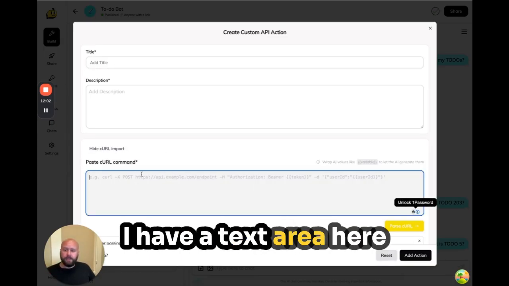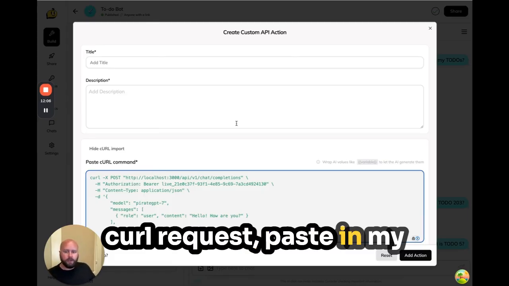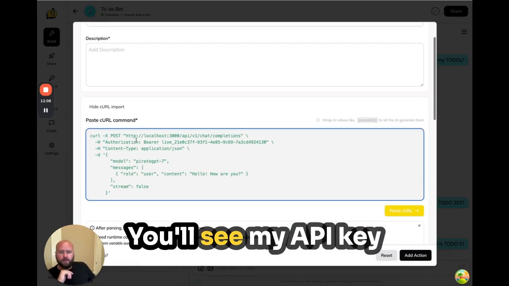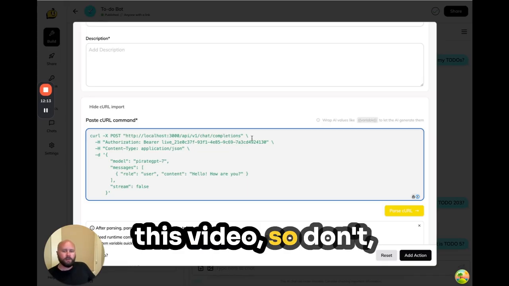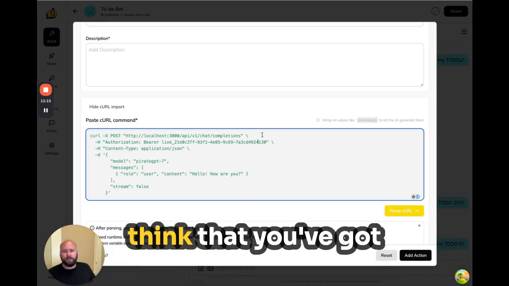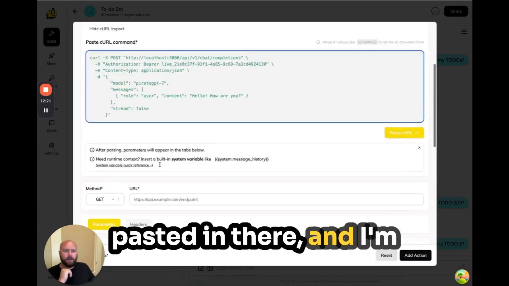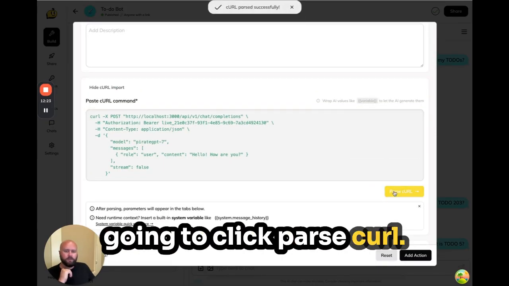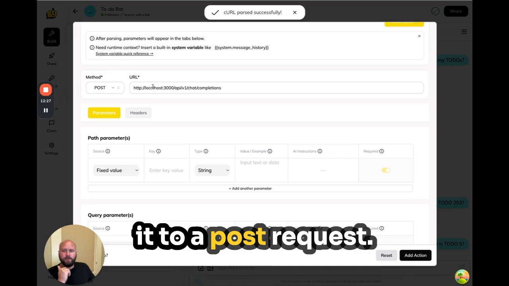And I have a text area here where I can paste in a curl request, paste in my curl request like that. And you'll see my API key here, and this is going to be thrown away after this video. So don't screenshot it and think that you've got some sensitive data. The curl request is pasted in there, and I'm going to click parse curl. Curl parsed successfully. You'll see that it changed it to a post request.